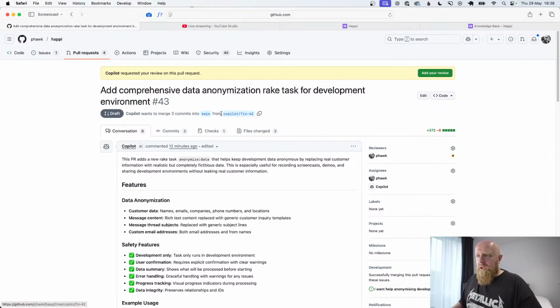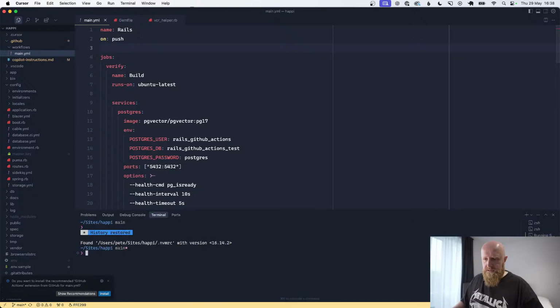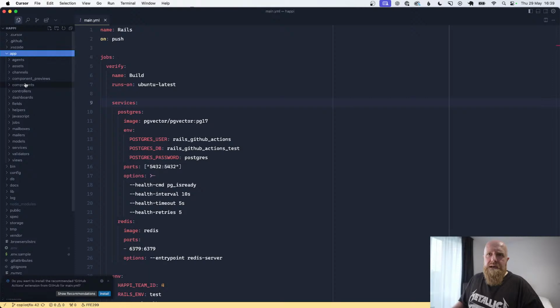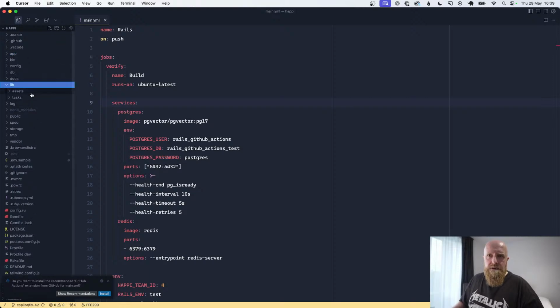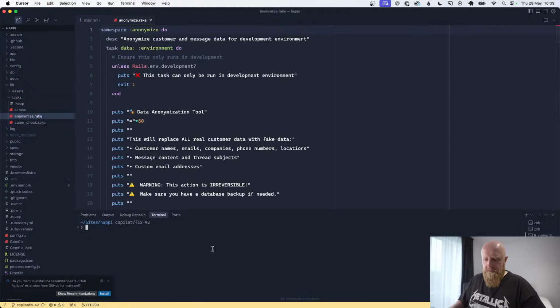So for now we'll check out its branch, and so we'll go in here, git fetch, git checkout this, and what have I got uncommitted? I'll stash that. So we can go into this task then, and it's in lib tasks anonymize, and let's just try running it.